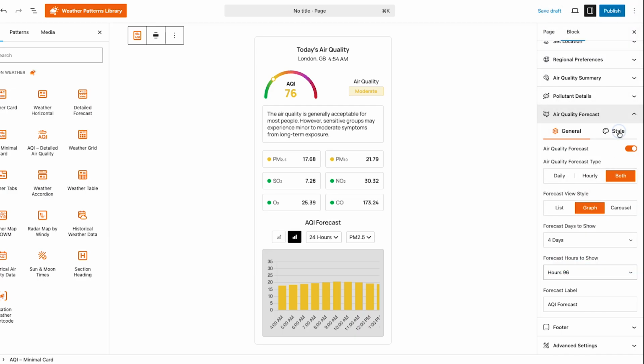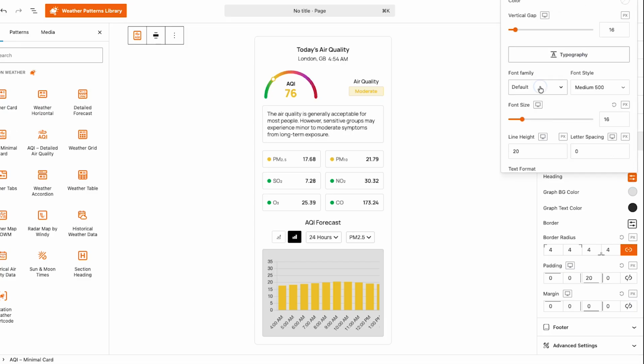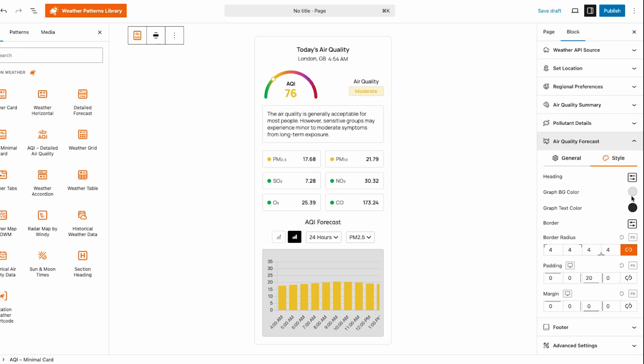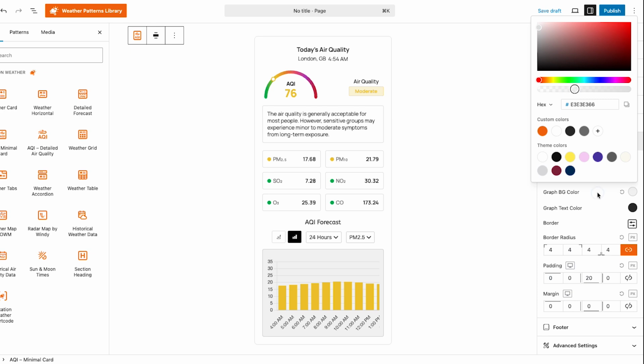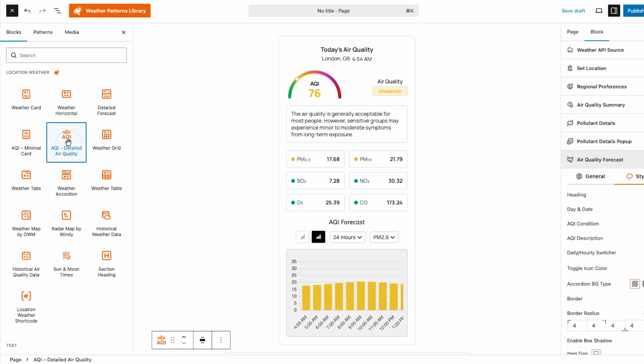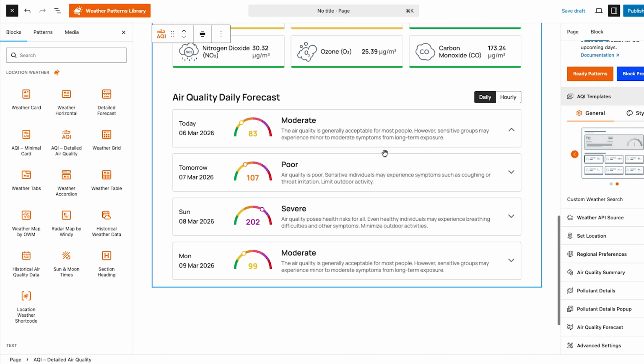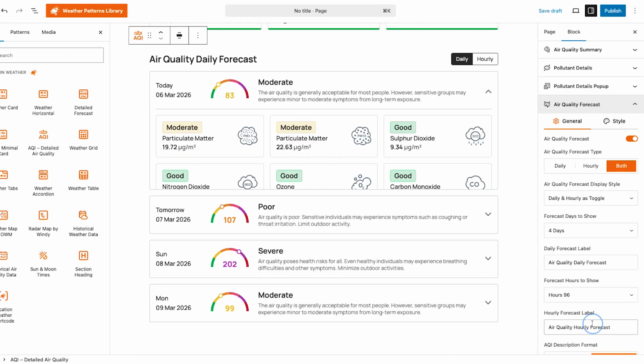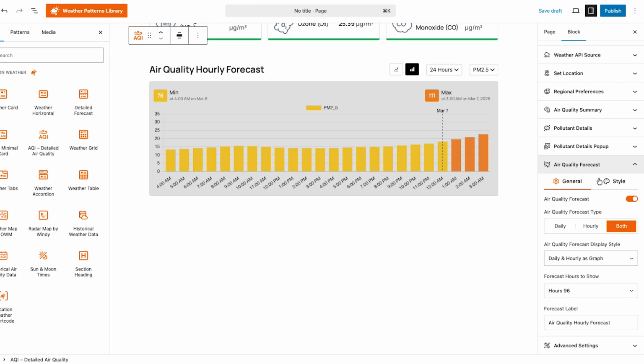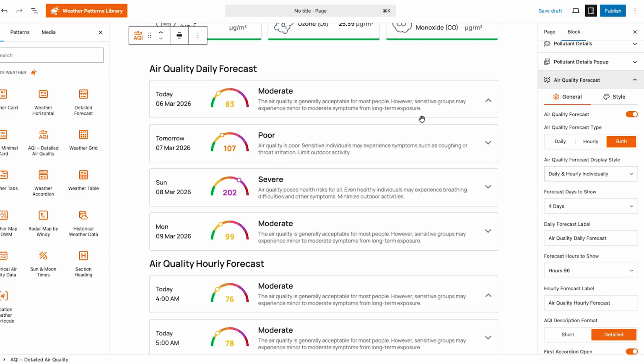From the Style settings, you can customize elements such as the heading typography, graph background color, text color, and more. You can also add the detailed AQI block to display daily and hourly AQI forecasts in 4 different styles, including graph views or individual data layouts.